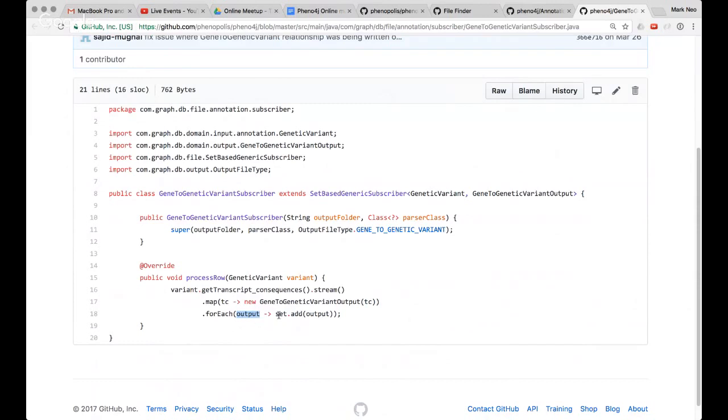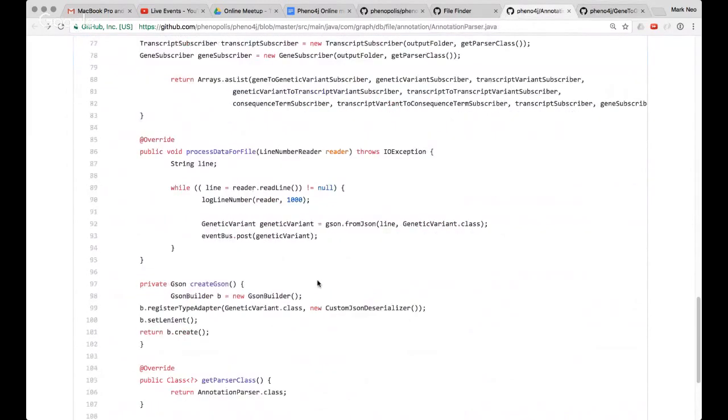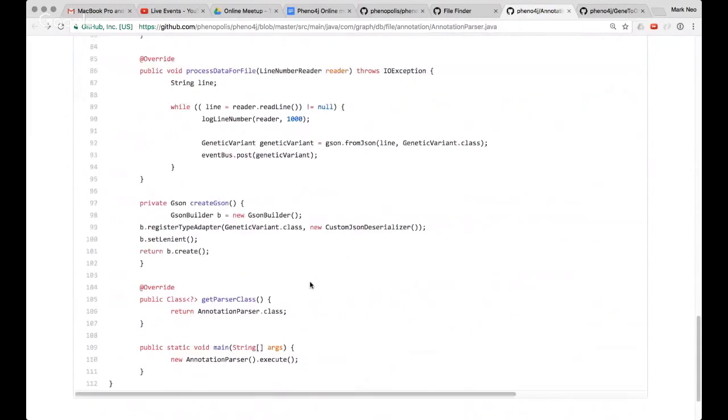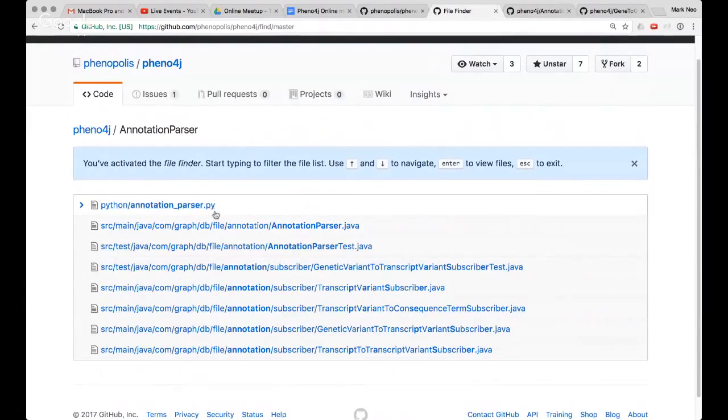If we just look at this example, it's extending something called a set-based subscriber. What happens here is that we have to deal with duplicates, because we have one-to-many relationships in there. So we only want to write out the distinct ones. In there, it's just collecting them into a set, and then at the end it'll write out the entire set. Cool. And then you have something very similar to that for each of the other types of data as well. So that was the annotation parser.